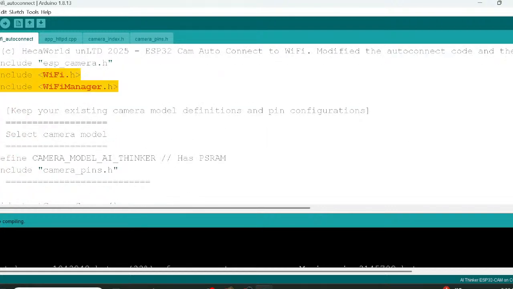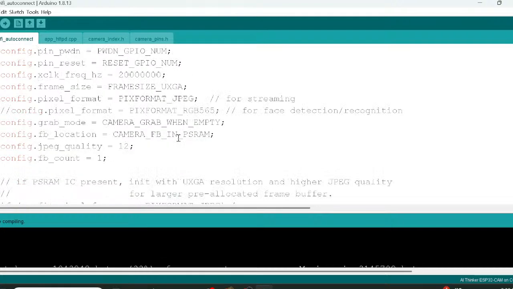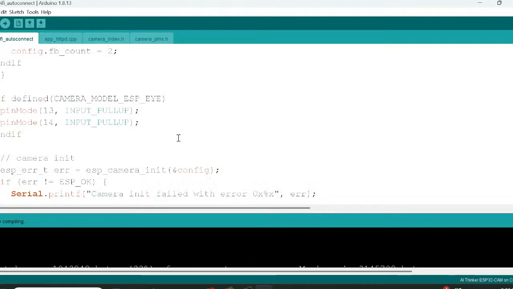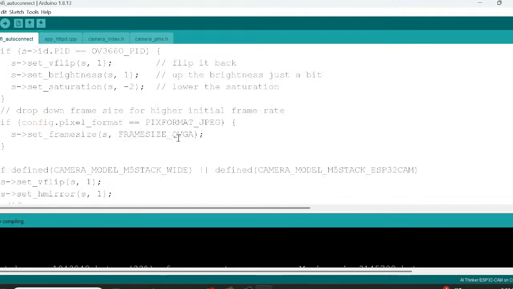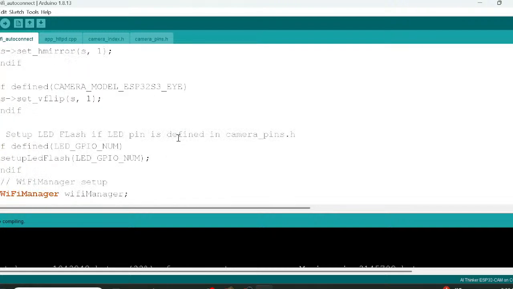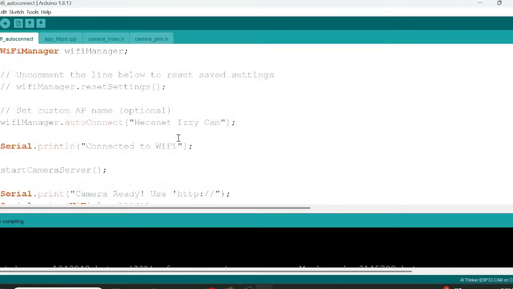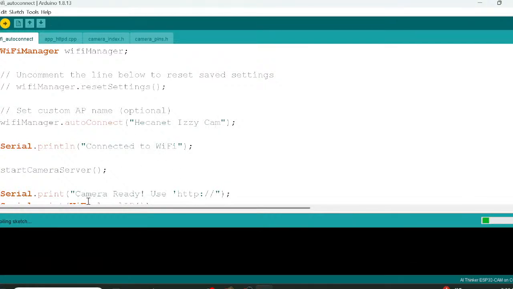Remember, I told you we need this Wi-Fi manager library. So we need the Wi-Fi manager library for AutoConnect functionality, and we have to create an SSID, or a hotspot, with our camera module, and we call it HackerNet Easy Cam. You can call yours whatever you want. All right, and then we have to connect to this, so we have to upload. So I'm going to click upload while I explain any other thing that we need to explain.